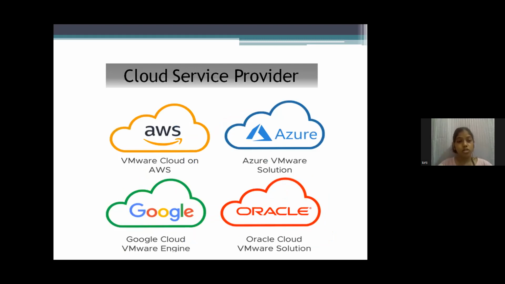So cloud service provider. So basically, what is a cloud service provider? A cloud service provider is a third party company offering a cloud-based platform, infrastructure, application, or storage service. And these are the top cloud service providers: AWS, AWS stands for Amazon Web Services, Azure, Google, and Oracle.